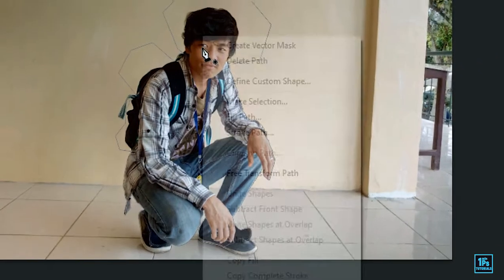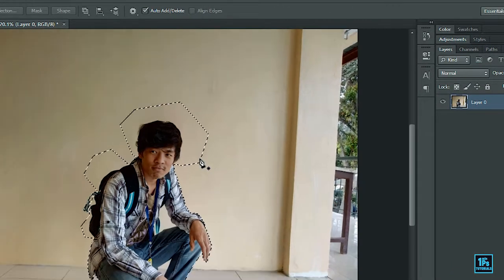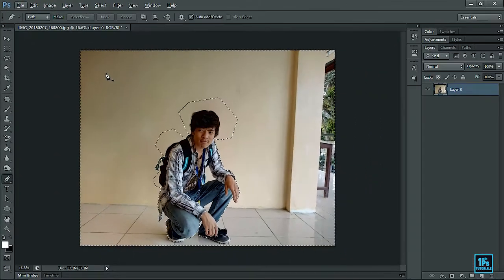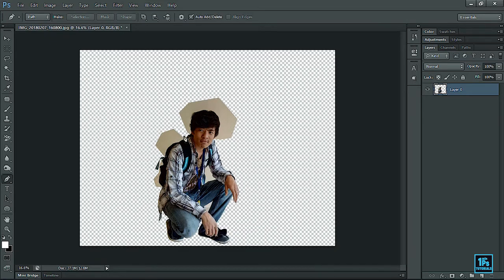Now right click and choose make selection. Now this man is selected. Next, go to select and click inverse. Then press backspace in your keyboard. Then Ctrl D to deselect. Now let's go back to this part.